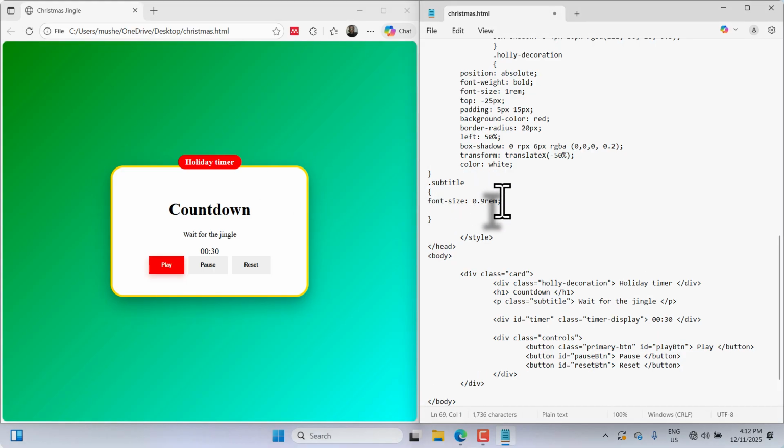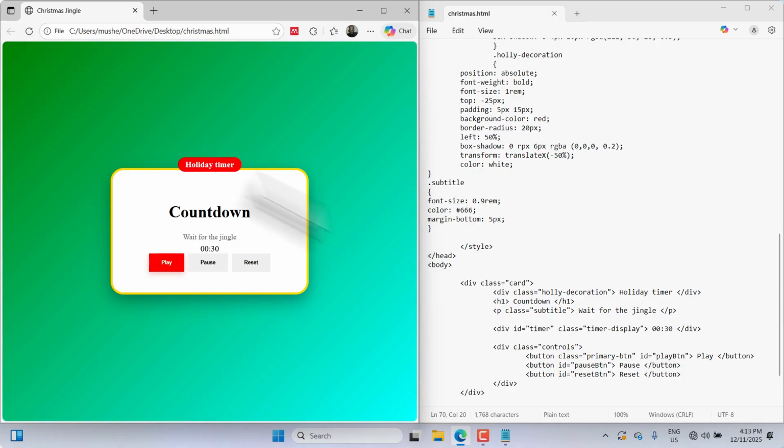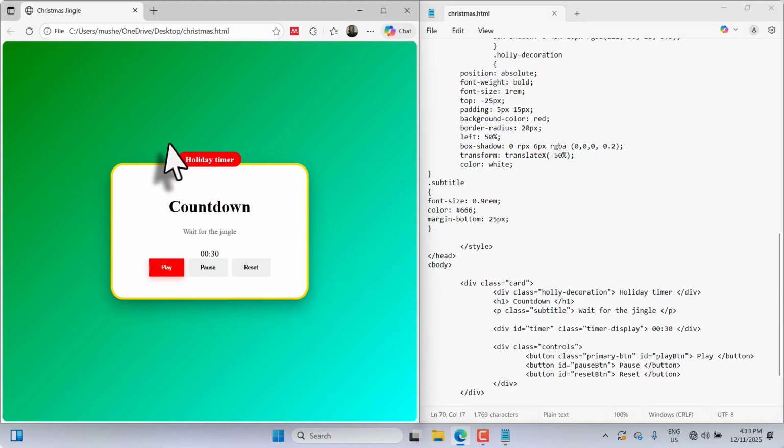Let's give it some color. This time around, I want to use 6. This makes it gray. This is okay. Let's give some spacing from the bottom. So we'll give it a margin from the bottom, and let's make this 5 pixels. No, let's increase that to 25. Widen things up. Good.